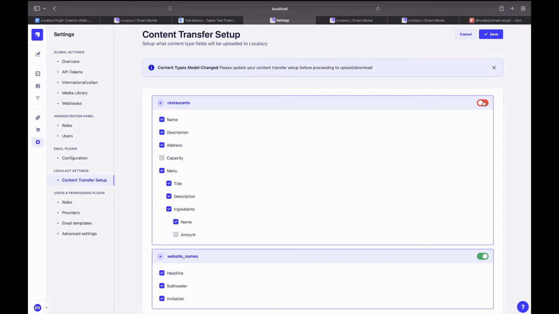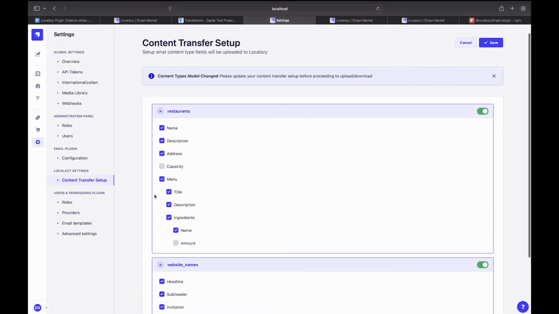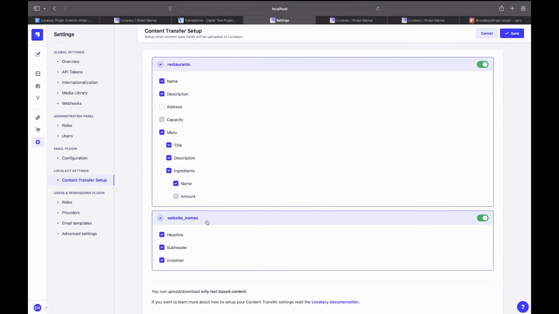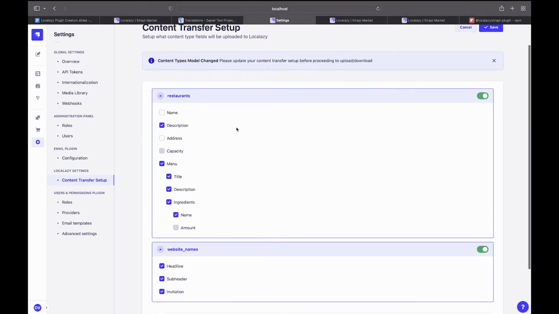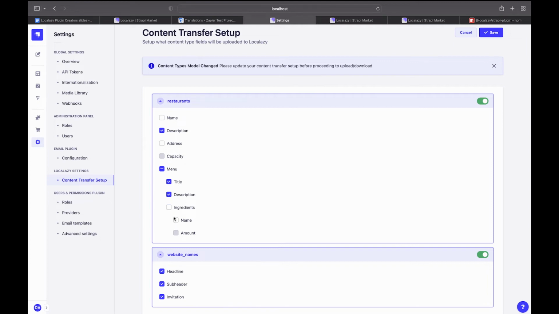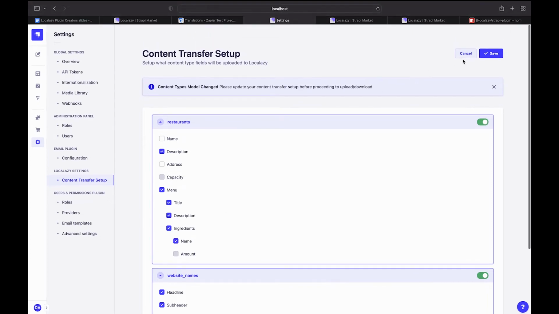Now, we want to transfer both collections, but the address and name of the restaurant can stay untranslated. We can also untick the inner fields to our liking. Like so. After saving, we can see a confirmation.